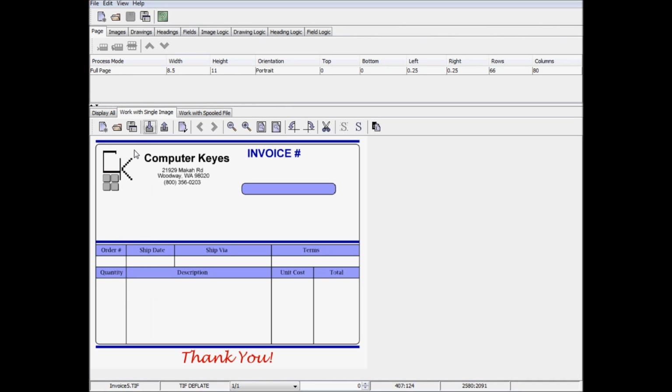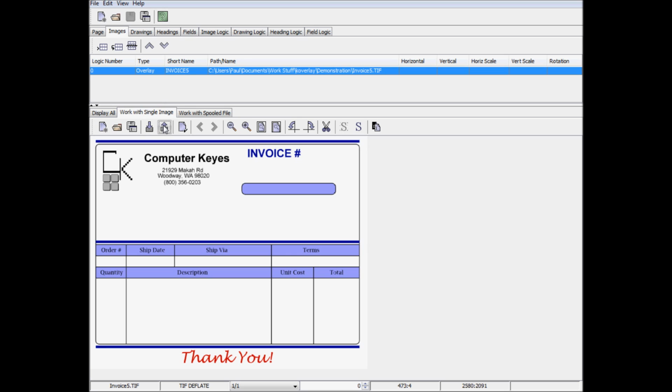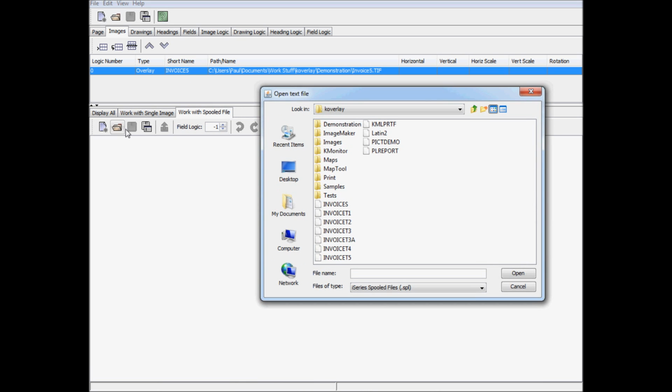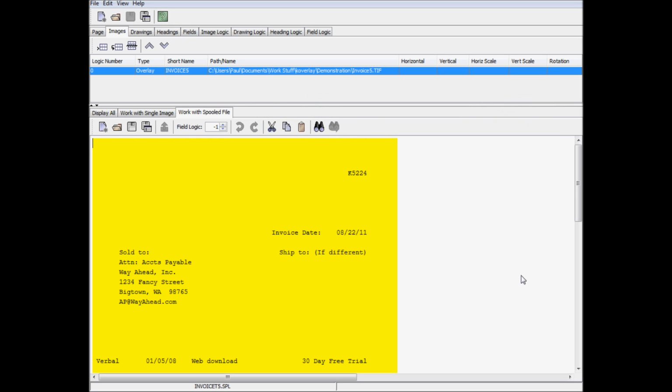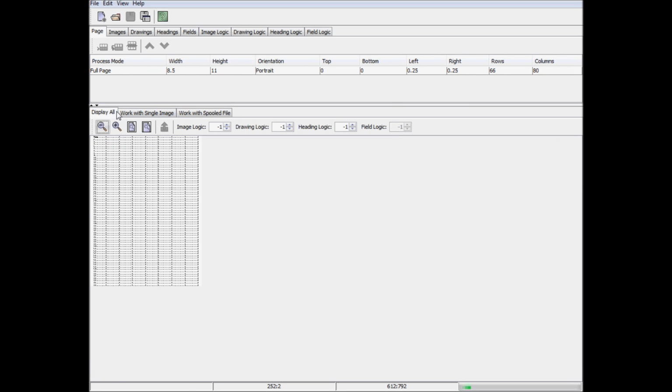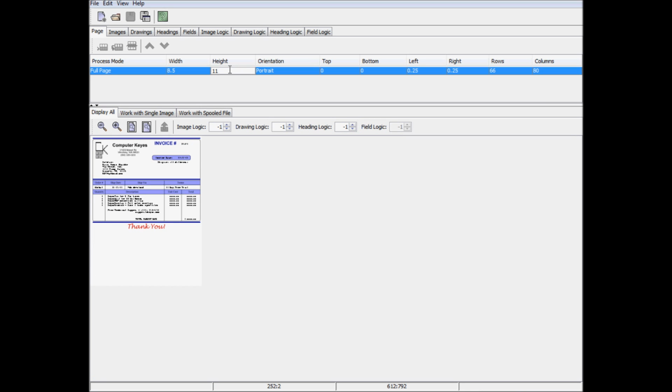Back in the mapping tool, make sure you are in the Images tab, then click the Export button. Now click the Work with Spooled Files tab and open a spooled file that is supposed to fit with the image you are using. Under the Page tab, I'll make the dimensions correct for my image. I'll change the height to 7 and the number of rows to 42.